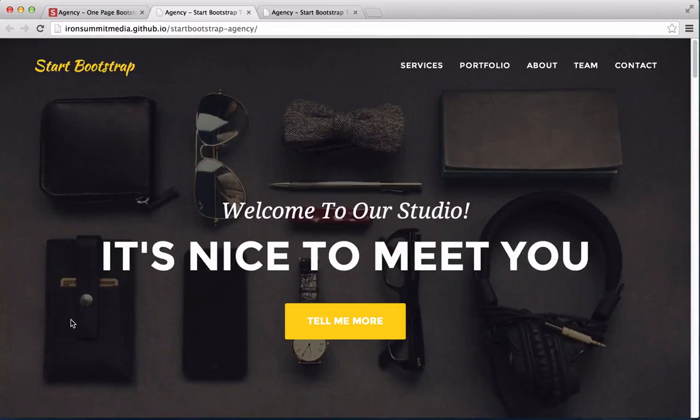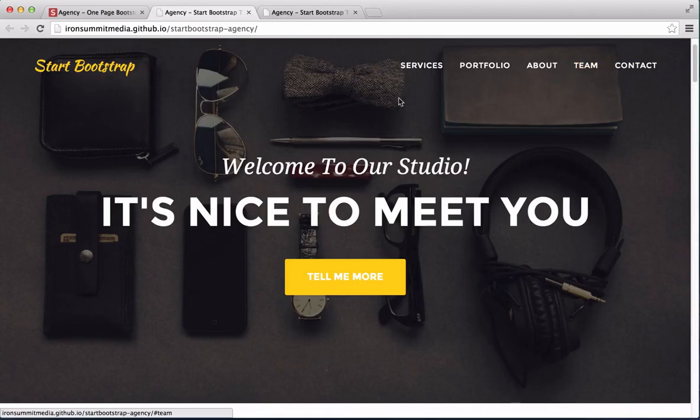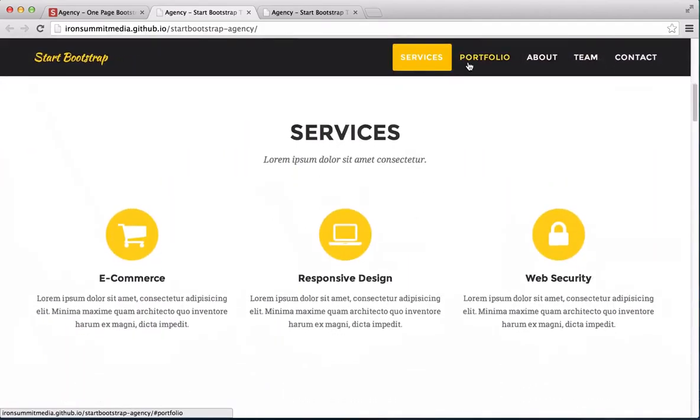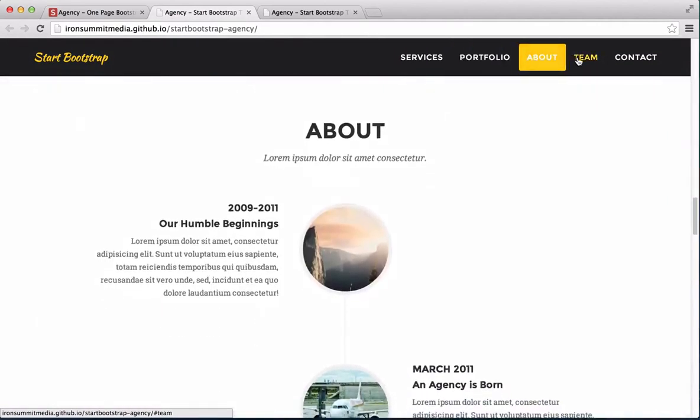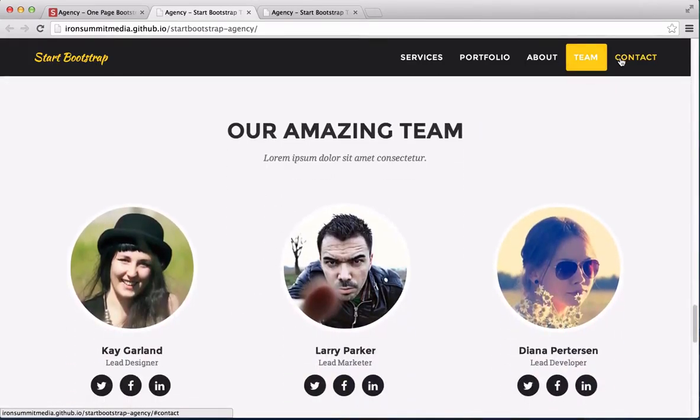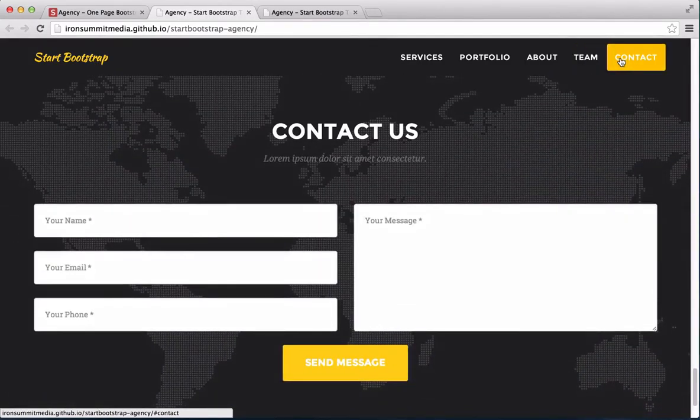Essentially, this covers most of the features and design we need. It has navigation, a header with a background and message, along with different sections such as service, portfolio, about, team, and contact. In fact, we're not going to take them all, and we just keep the things that matter to us.